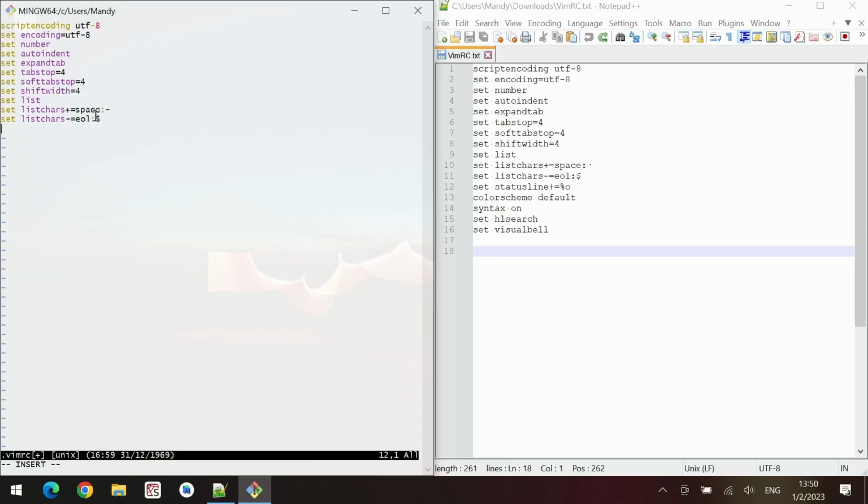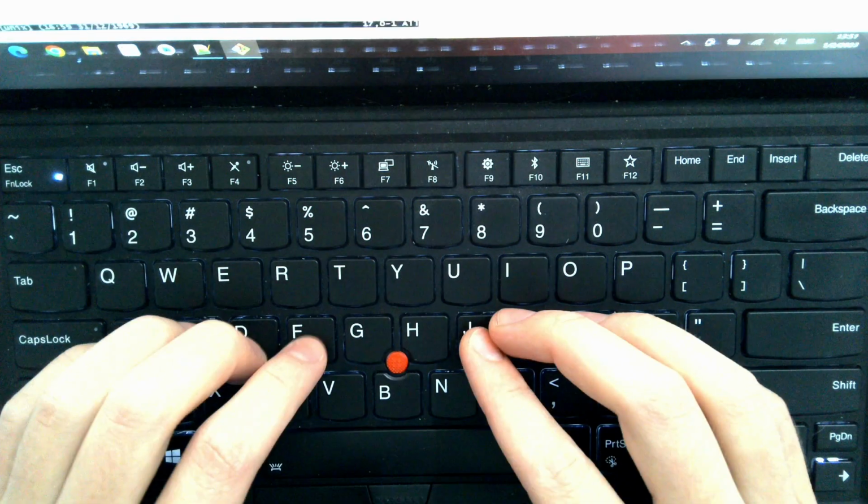What that does is, usually if you set list, Vim will print the $ sign at the end of each line, and that drives me a little bit crazy, so I take it out by using this line right here. And then set statusline+=%O. I don't remember what that setting does, but I use it. Colorscheme default. Sometimes Vim comes without color, so it's better. Syntax on. We do want syntax highlighting. Set hlsearch. I don't even remember what these do. Visualbell. Well, these are good settings anyway.